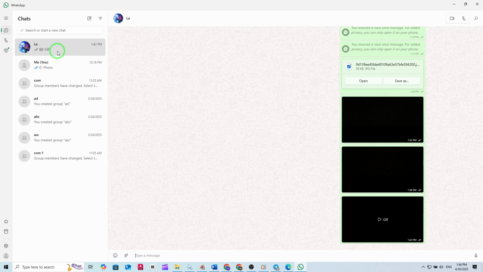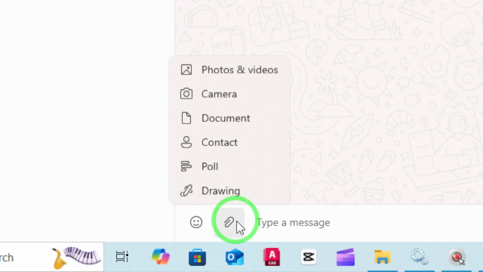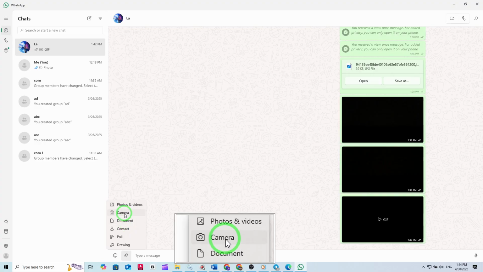Now, look for the attachment icon. On most screens, it appears as a paperclip symbol near the bottom of your chat window. Click on this icon and a menu will pop up with several options. From these options, select Camera.